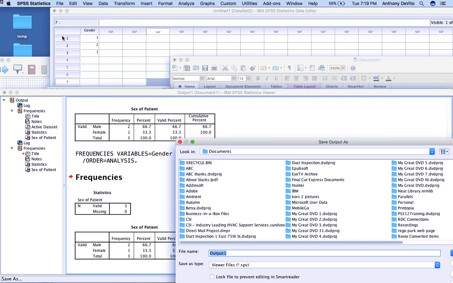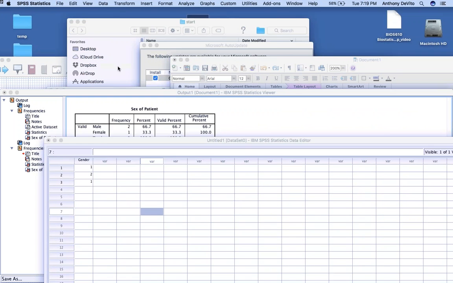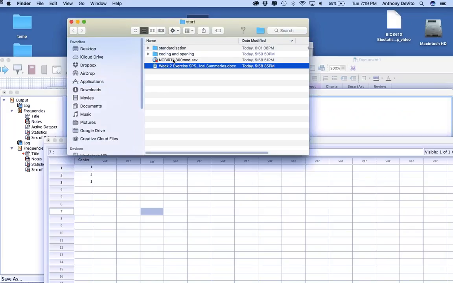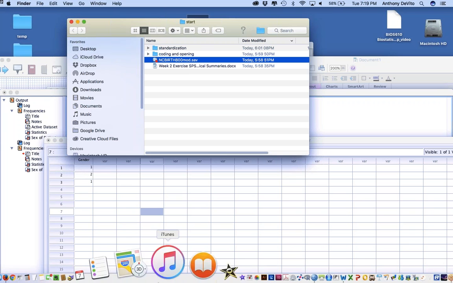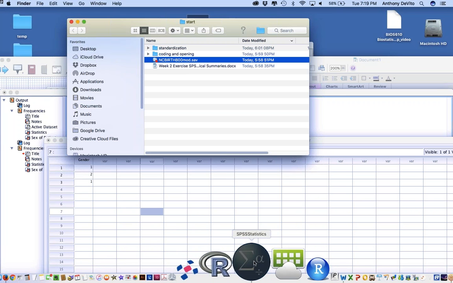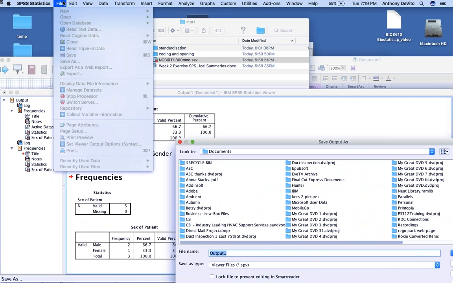Okay, so let's work with some real data. There's a couple of ways I can do that. If you want, you can download this data file, North Carolina birth 800 mod.sav. The easiest way is to right click on it, say save link as, and save it onto your desktop on whatever local computer you're using. Once you do that, there's two ways you can open this. One is to go to SPSS and say open.